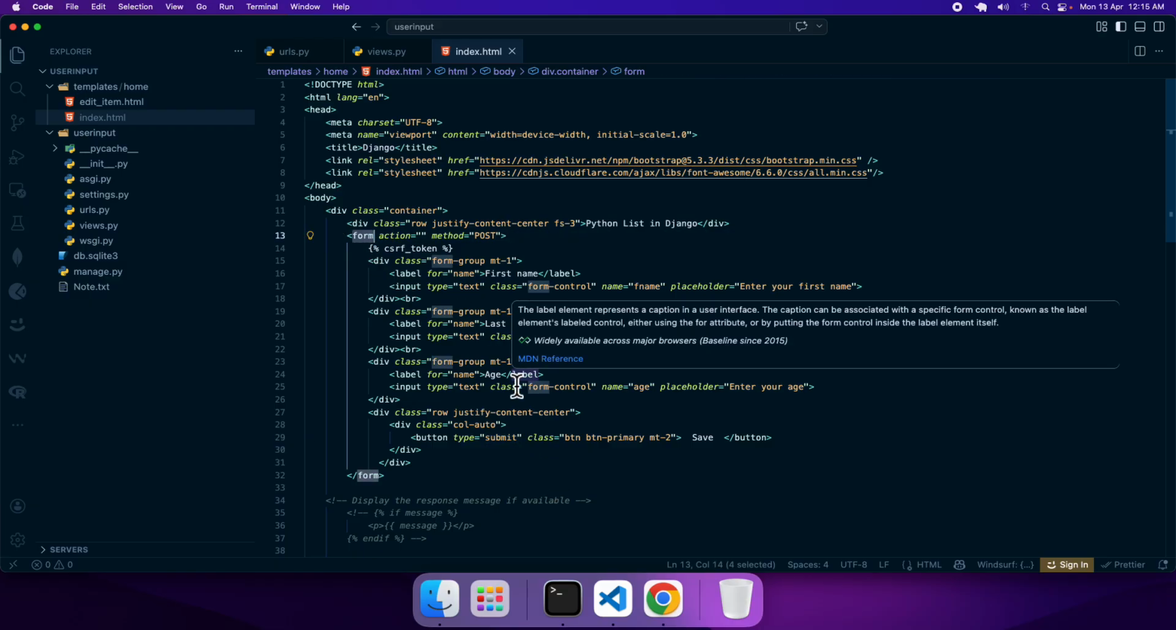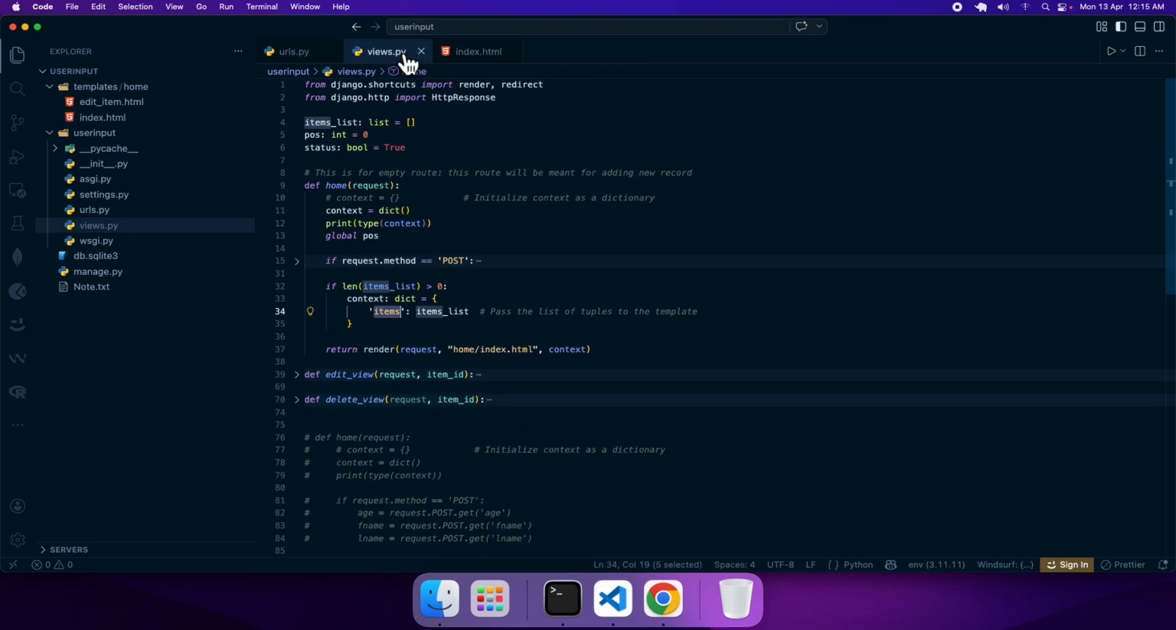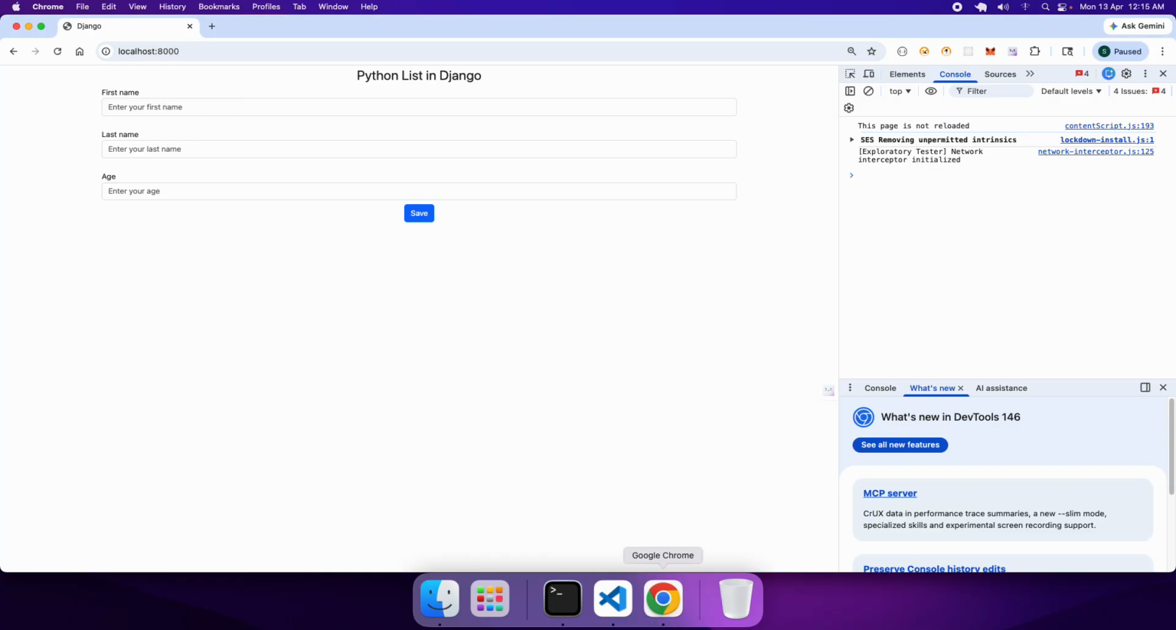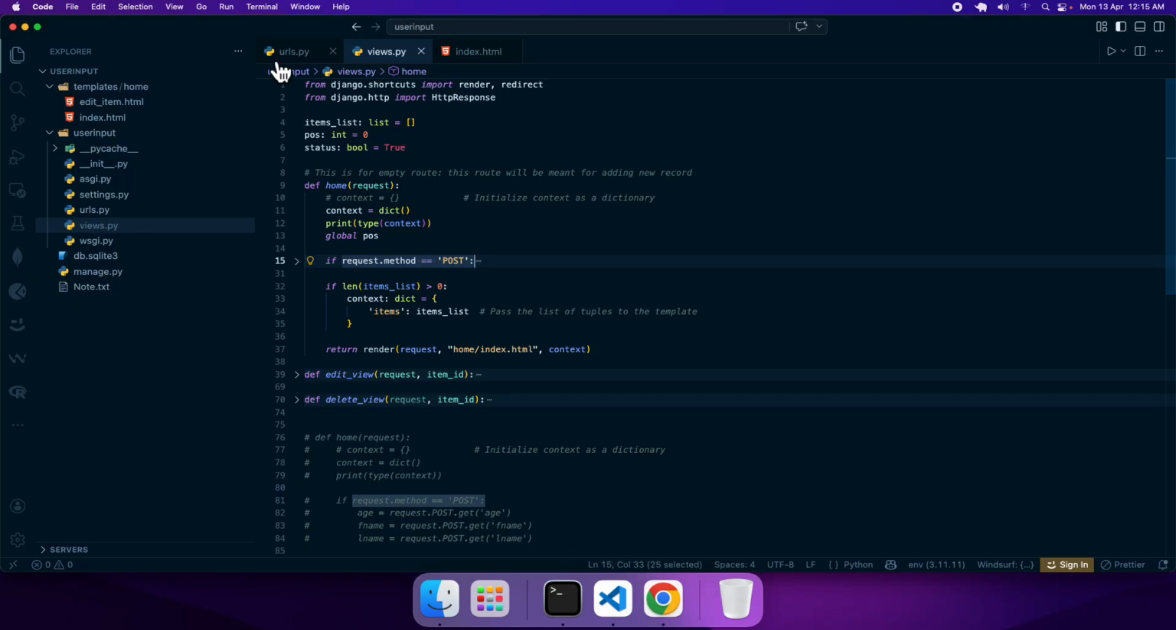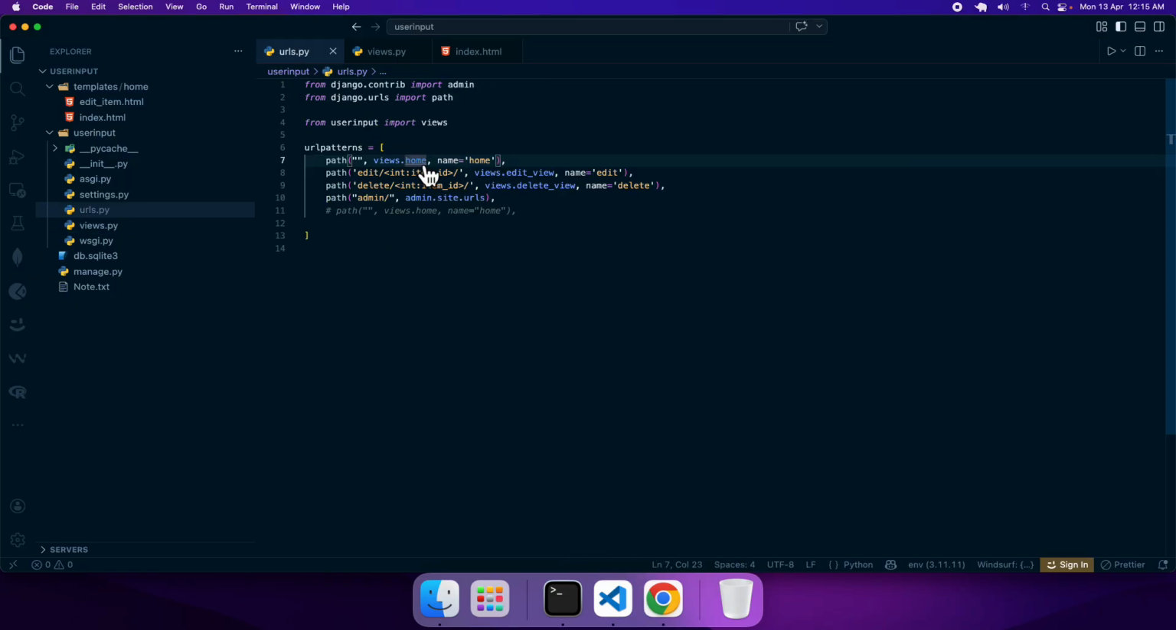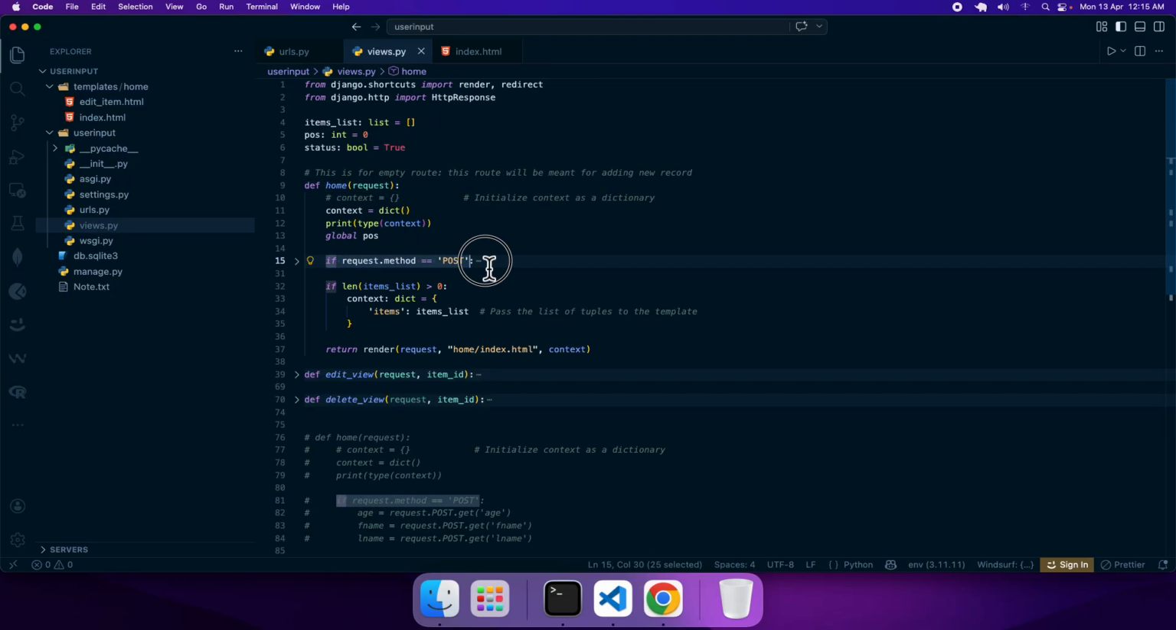So until and unless you click on the submit button, this particular if request.method will not work. But the moment you click on the submit button, again you are giving a call to the same route, because there is no change in the route. So control will again come to the urls.py, and again it will redirect to the home. And this time the if condition is actually true, because the user has submitted the form.